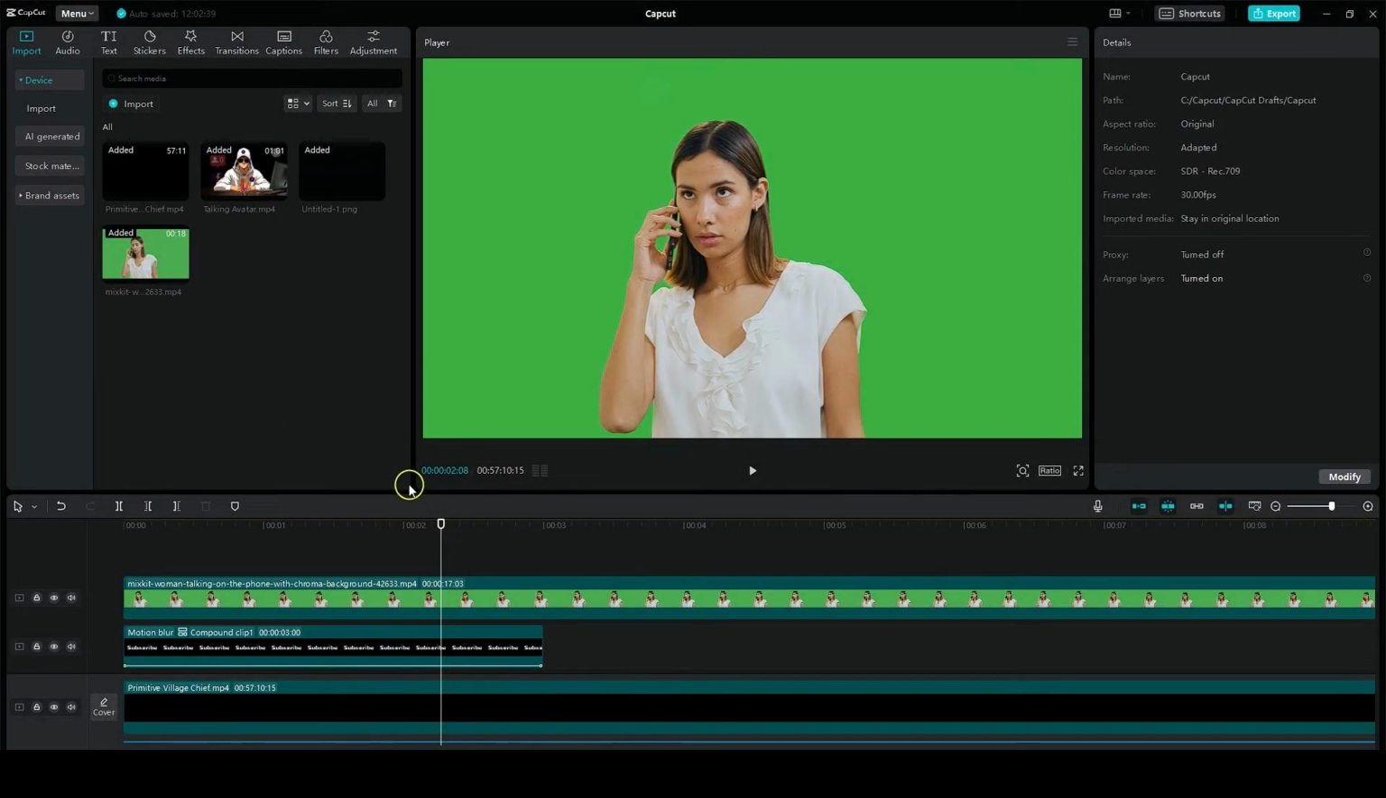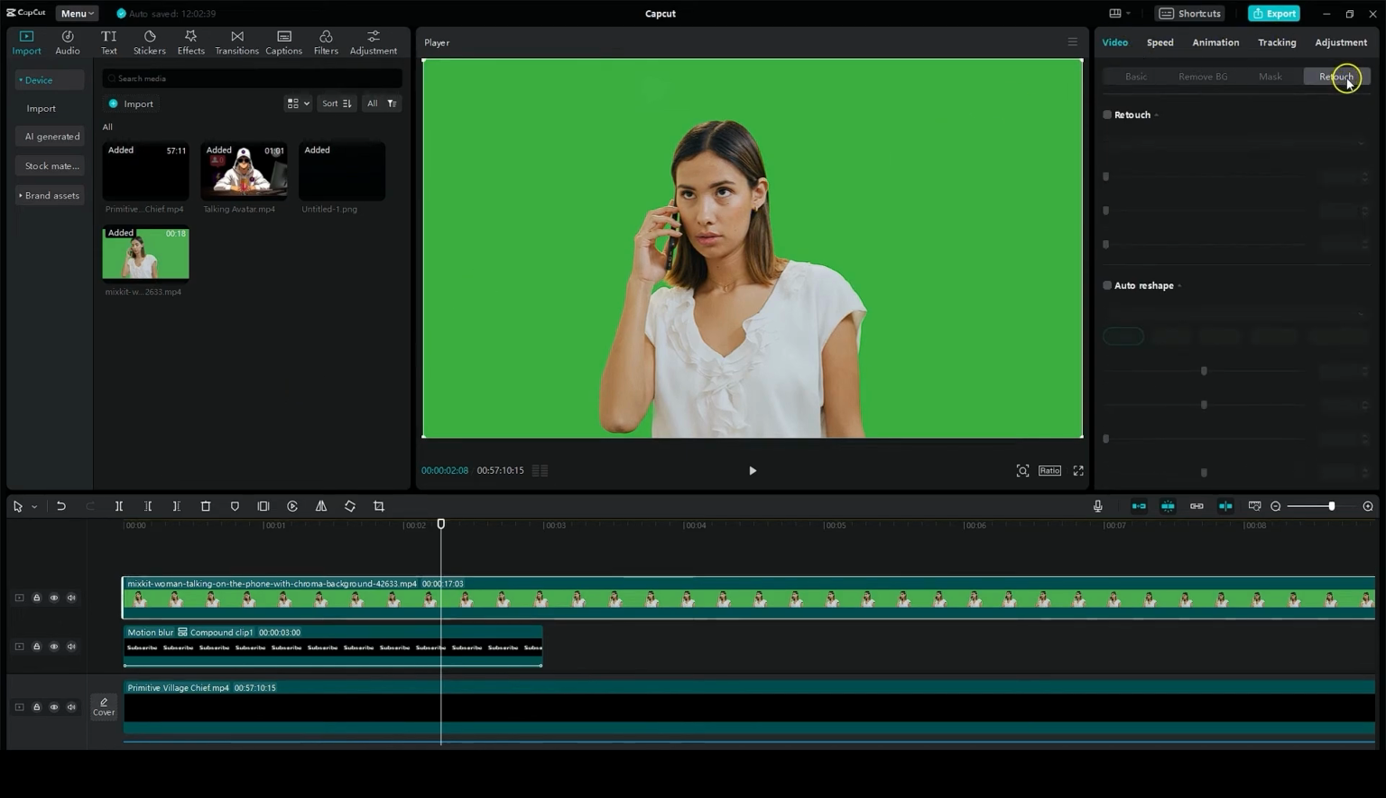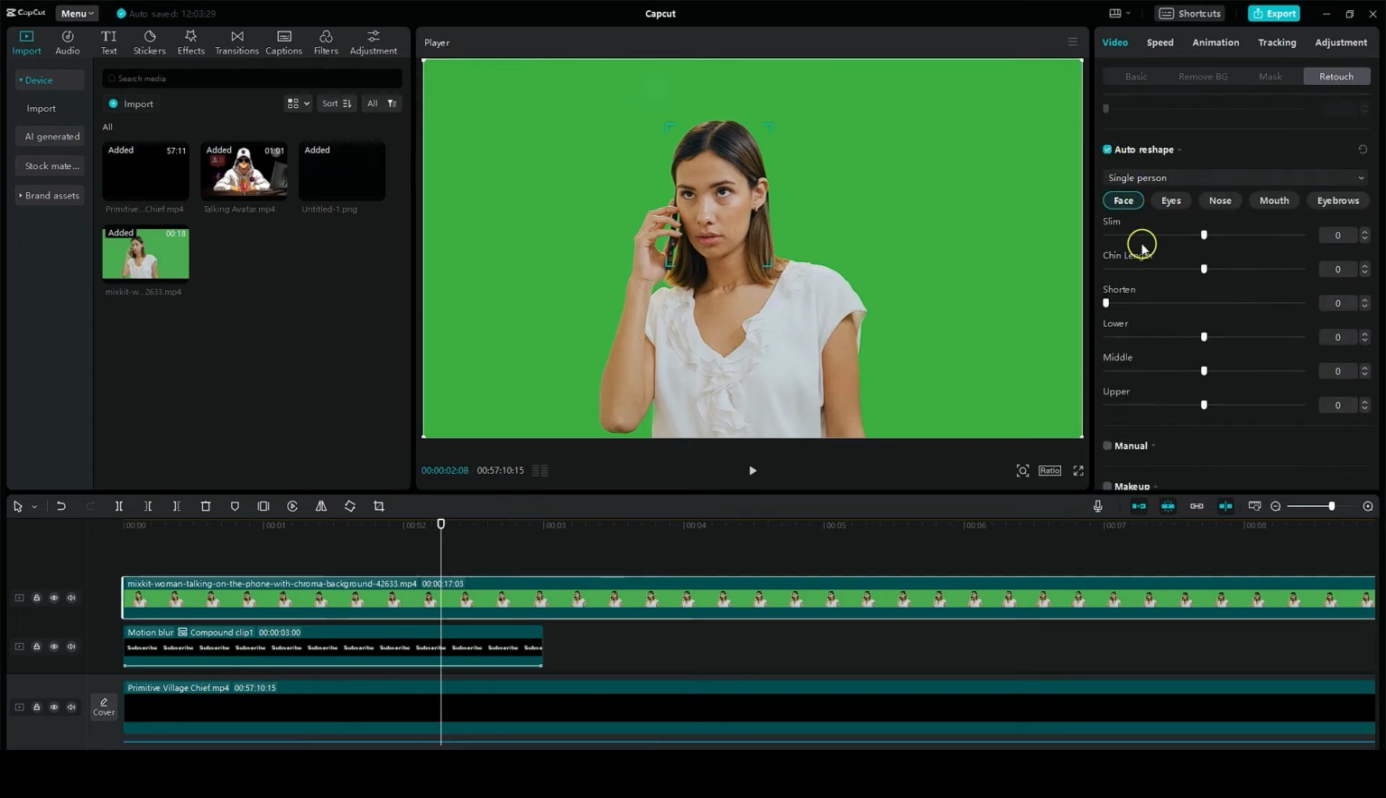We'll use the same video clip for this. First, select the video, go to the top left corner under Video, and click on Retouch. In the Retouch menu, you'll find Auto Reshape. Click on the small box to activate it. You'll see tracking icons appear, indicating that it's focusing on the face. Rather than explaining, let me show you.